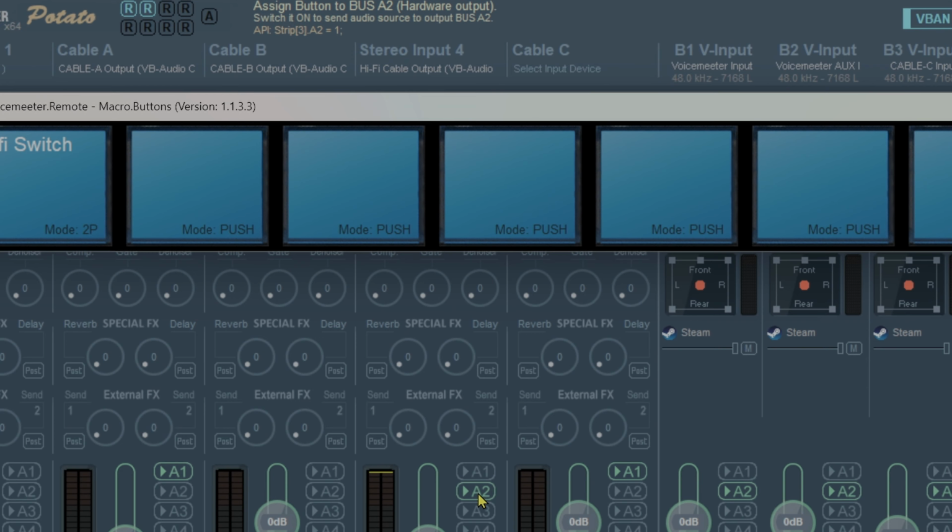Now we want to switch from our speakers, which is our A2, to our headphones, which is the A1. And you can see I'm doing this on my Hi-Fi Cable. And take note of this yellow text at the top here for API. We're going to need that to do our button.